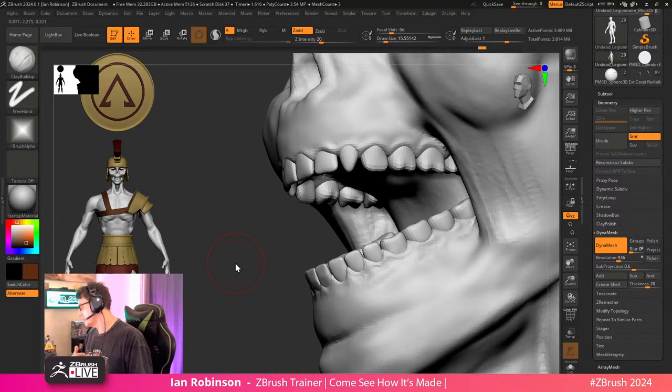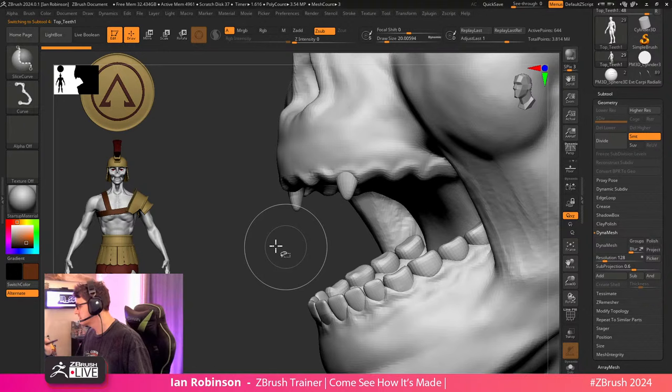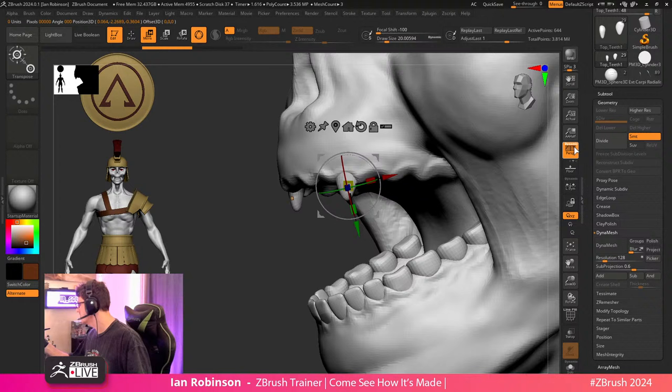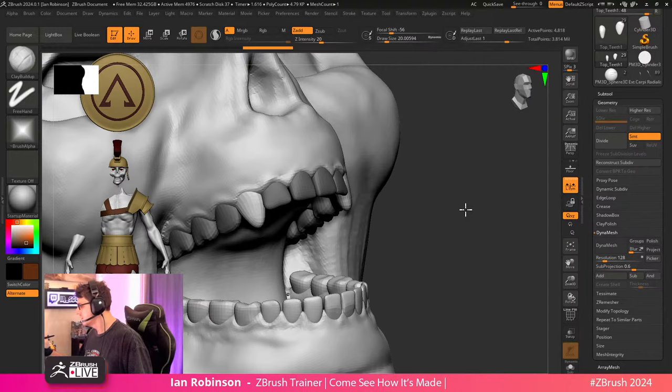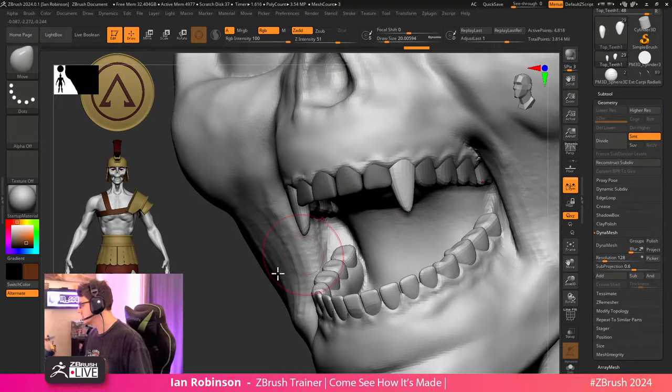So, see what we could do. Give them some bigger canines. Right, so let's go at them. Pull this out. Let's give them some. Go for it. Vampire teeth, baby! Let's go!